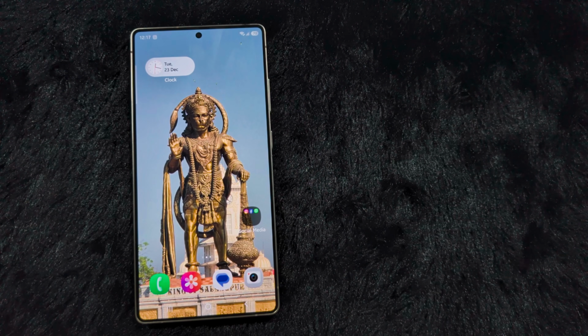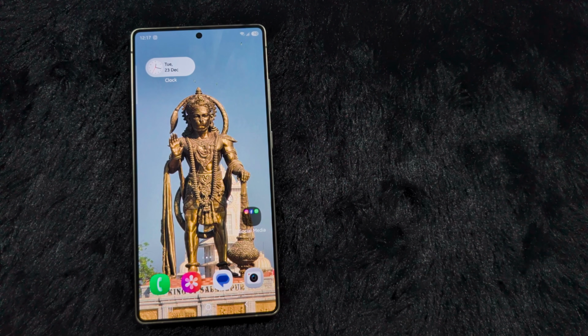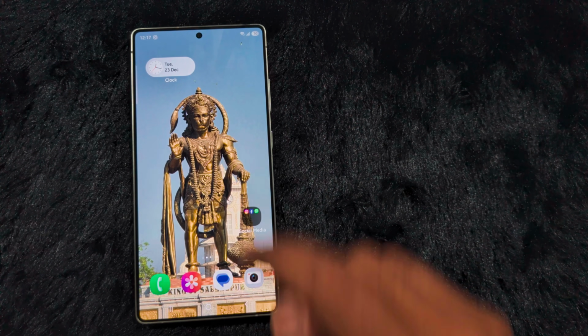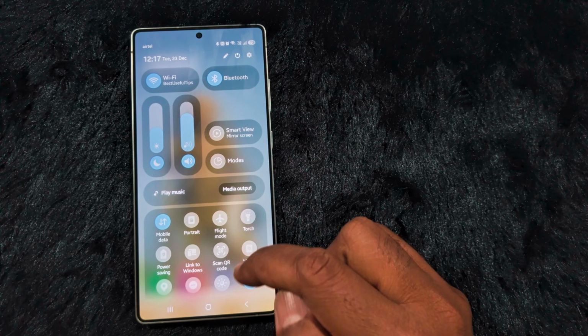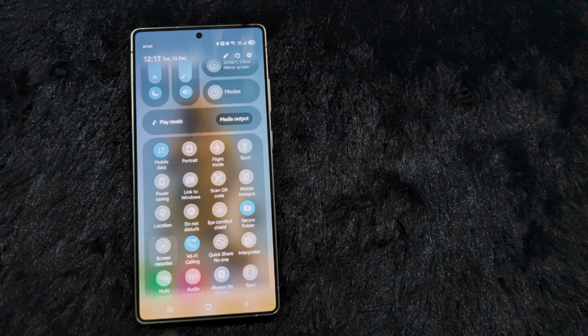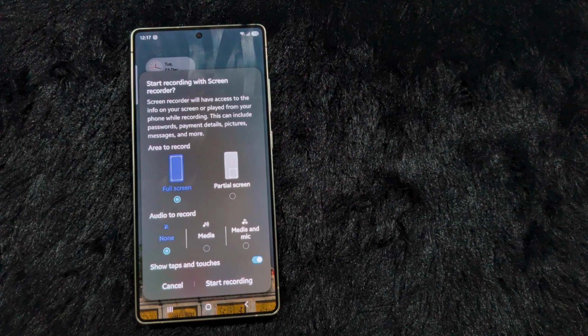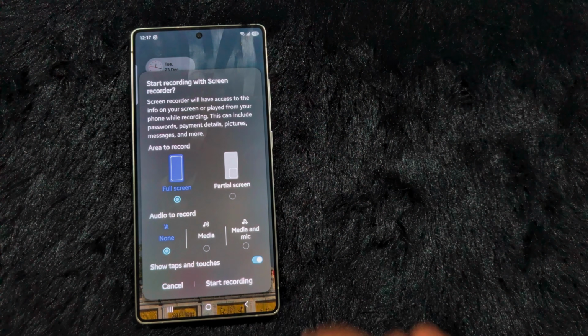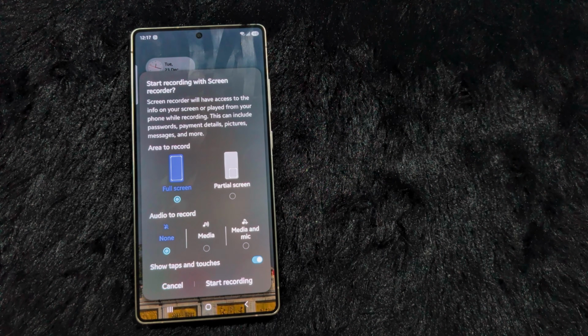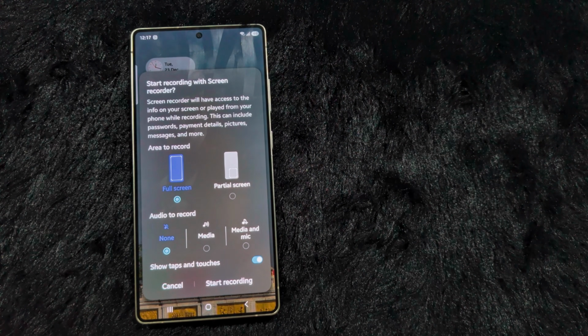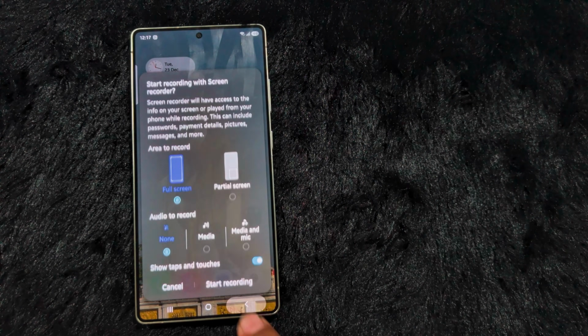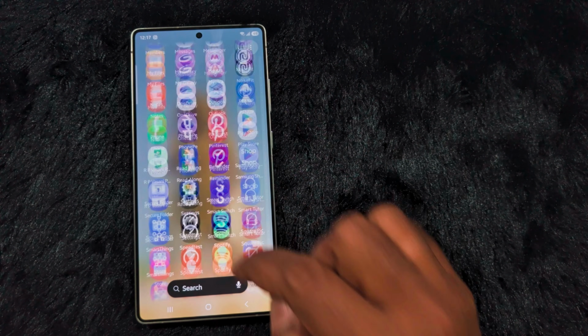The second one is partial screen recording. You can easily record a specific part of the screen on your device. Just swipe down the notification panel, and in the quick setting tiles, you can find the screen recorder. Tap on it. Now you can see the new partial screen recording option, available to record a specific app screen on your Samsung device. This is also one of the best updates in the Samsung One UI 8.5 update.